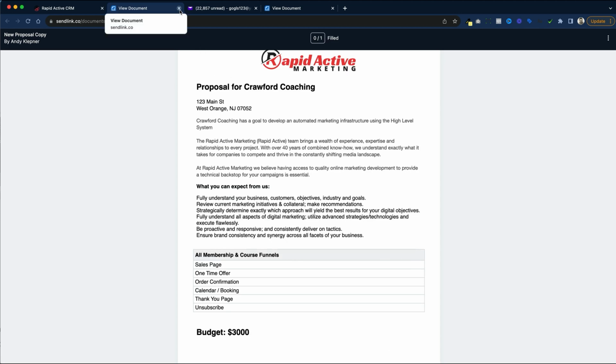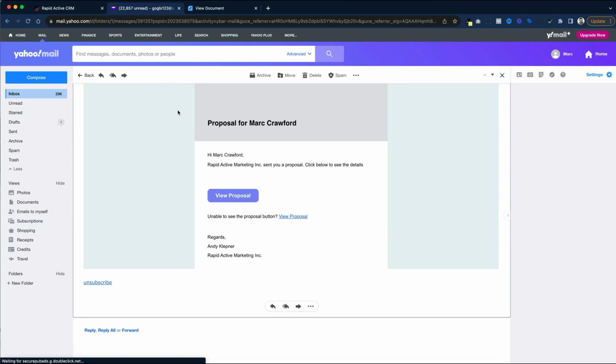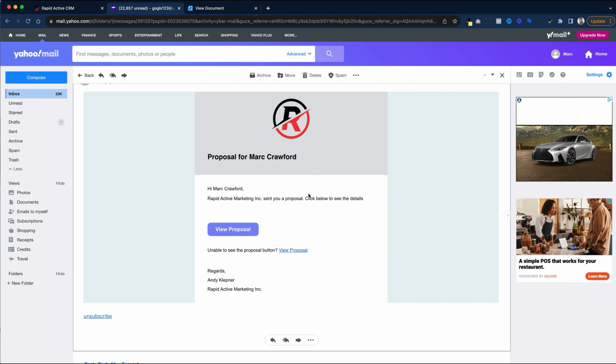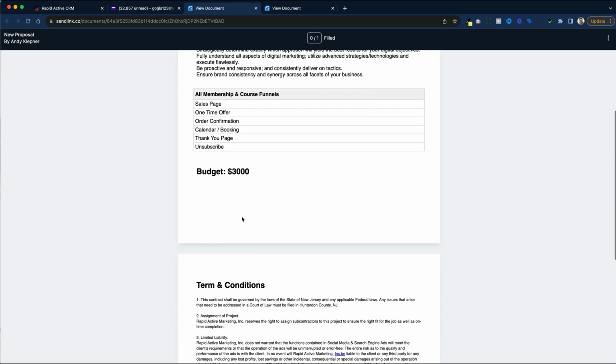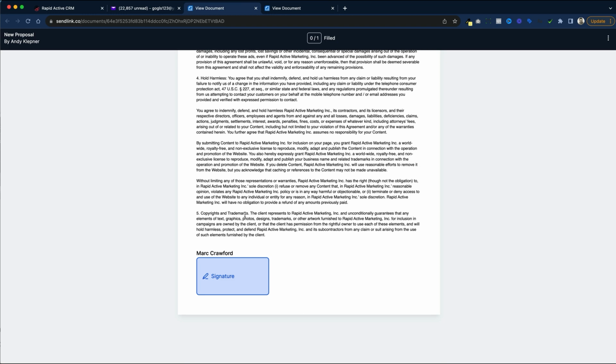So I'm gonna get rid of this view document because I've already pre-emailed this to myself and I wanna show you that email. Now this email is a very simple email that just basically asks them to view the proposal. They're gonna click to view the proposal. It's gonna open up in a separate window. The client's gonna read through it, and I'm pretending like I'm this client, which is not for real. Again, this is not a real person.